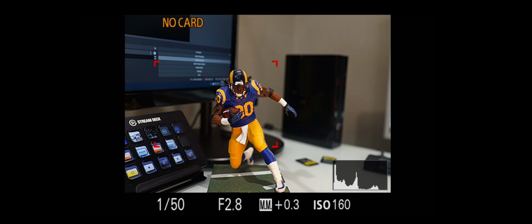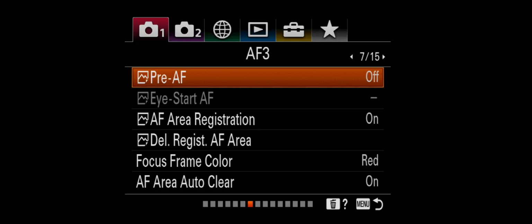This is a very simple thing to set up. It is a four-step process. First of all, you will need to turn on the autofocus area registration. Right now I'm using an A7R4, and pretty much all cameras will have the same thing. It might look a little bit different, you just need to go look for it.